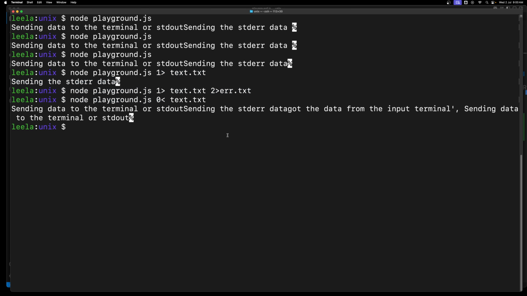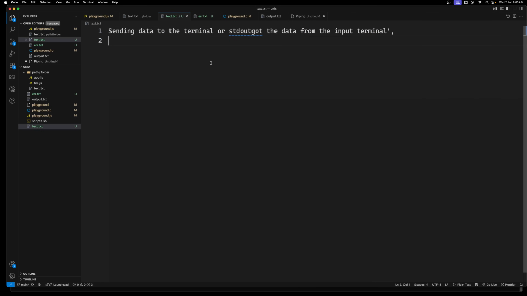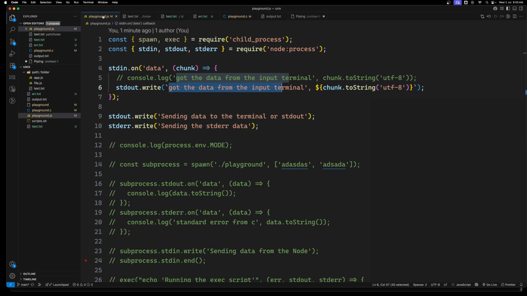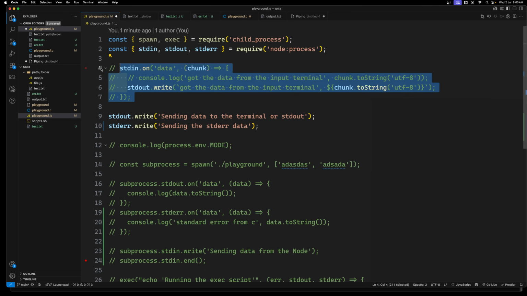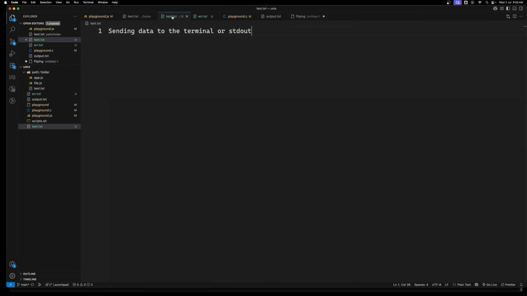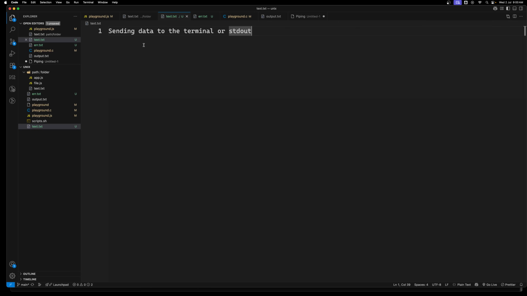For example, let's say that whenever you are trying to do this one, 1 greater than text.txt, if I press enter, what is happening here is the text.txt file always gets overwritten. It has been saved, right? For example, let's say node, I comment it out. Now let me clear it off. Now if I press enter, see we got the data. If you see the text.txt file, we got it. And if I run this again, again the same thing.